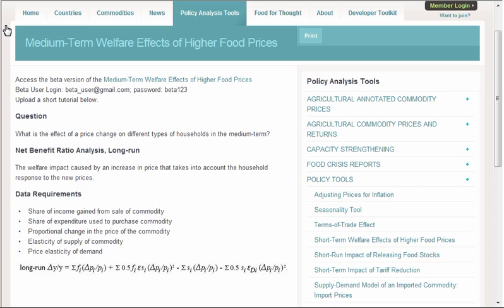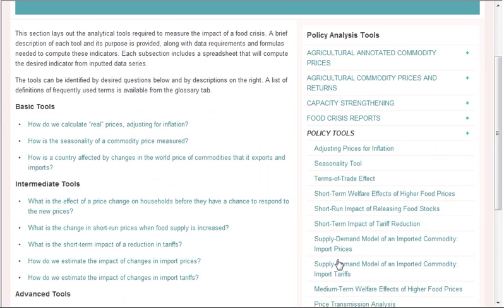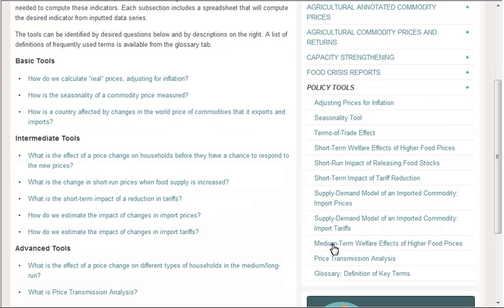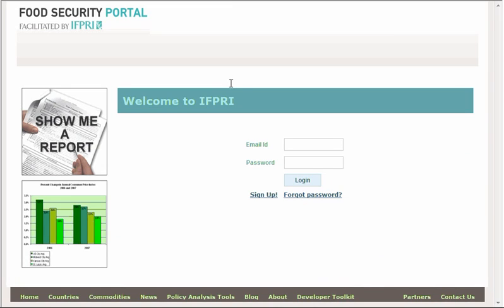To enter the interactive tool, first go to Policy Analysis Tools and click on the medium-term welfare effects of higher food prices. You will find a quick explanation of the computations behind the simulations. To get started with the interactive tool, click on Medium-term welfare effects of higher food prices. Enter the user ID and password you are assigned.